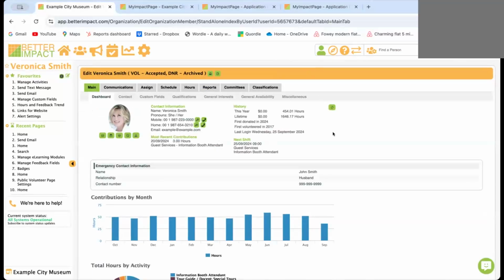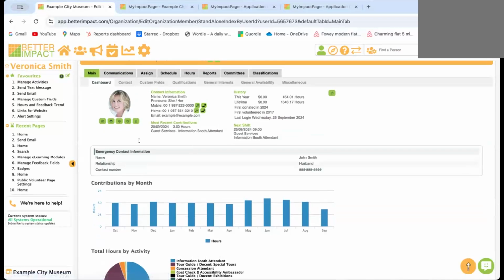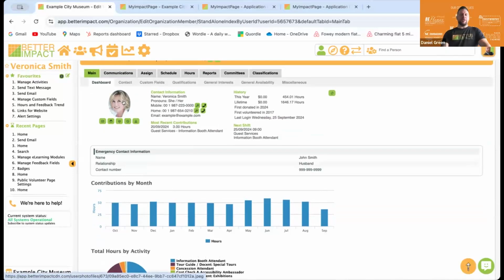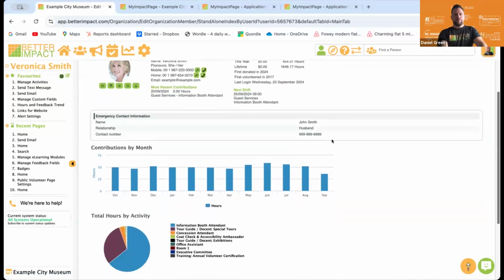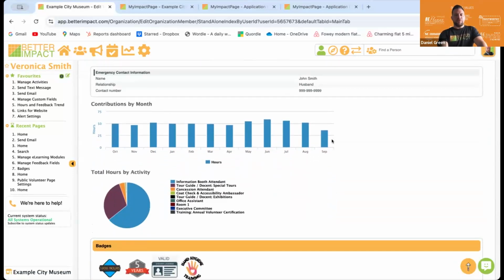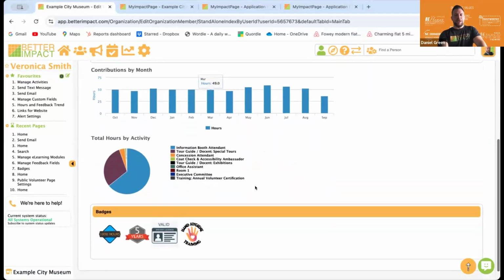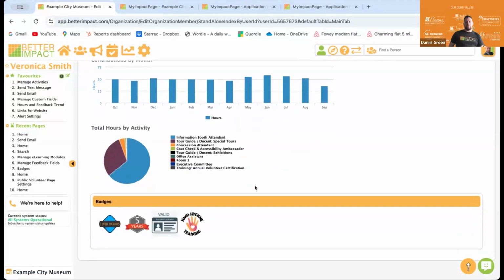And here is Veronica Smith's profile. So this is kind of the main page, a dashboard. You can upload a profile picture of the volunteer, and see a quick snapshot of contact information, history, most recent contributions, next shift. There's a bar graph showing her hours contributed over each month. Go over the month, it highlights the hours. There's a pie chart showing exactly where her hours have been contributed towards which activities. And of course, you can see Veronica's badges she's been awarded as well.